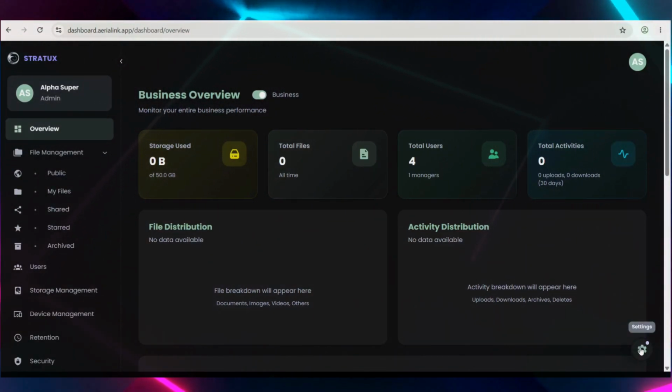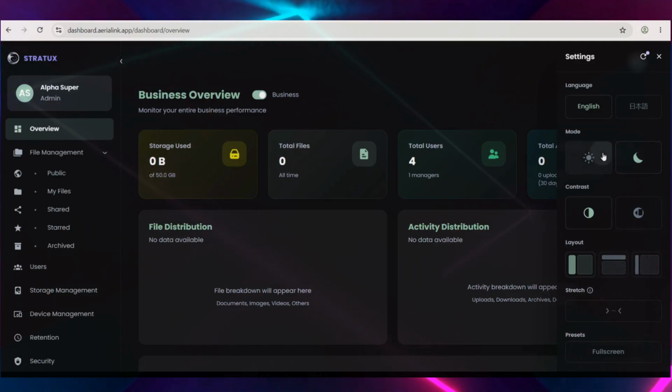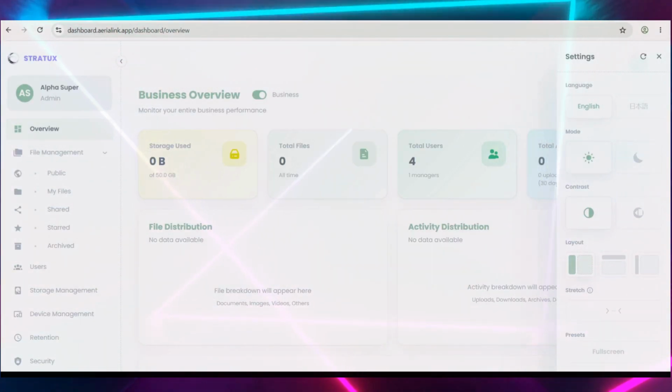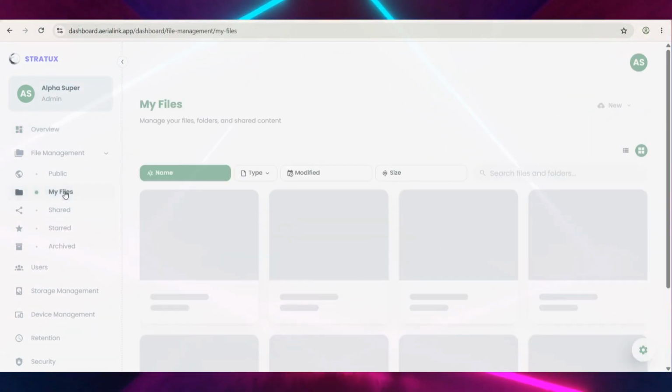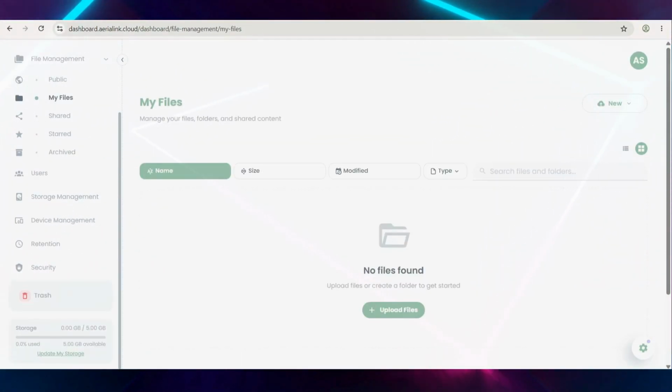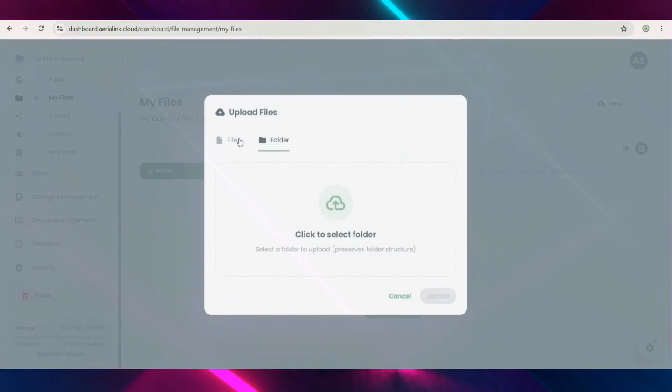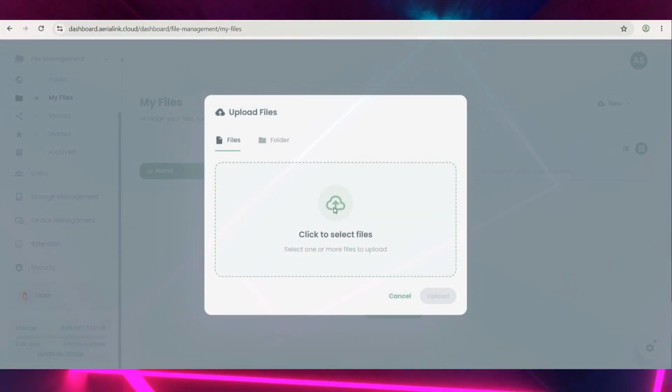Since we'll be switching between users frequently to compare file management features, let's set the admin's interface to light mode to separate it from other users' interface. Head over to My Files. This is where you manage all files and folders. Let's upload a few files for testing.